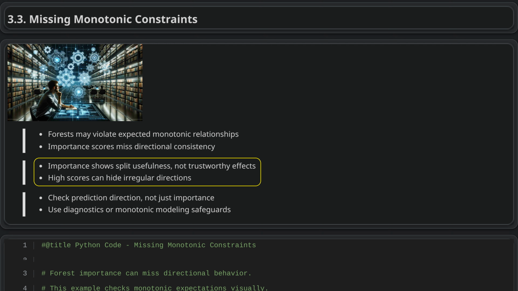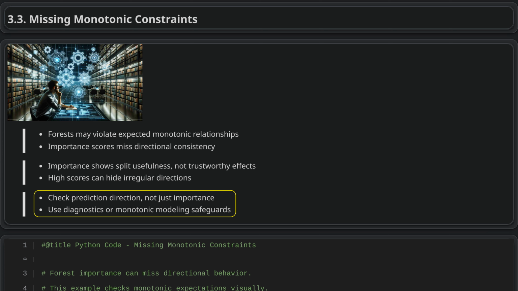Extra trees can make this harder to detect because their random split thresholds may improve generalization while also producing irregular behavior. So importance scores should be interpreted alongside checks of the model's actual relationships. When monotonic behavior matters, feature importance alone is not enough. Analysts should also check how predictions change as key features vary within realistic ranges, using tools such as partial dependence or individual conditional expectation plots, while being cautious with correlated features.